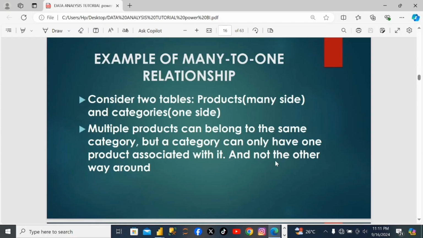So a category can only have one kind of product. Let's say this is a skin product, so that category is for skin products. Let's say this is for foodstuff, and that category is for foodstuff. So that's a many to one relationship.